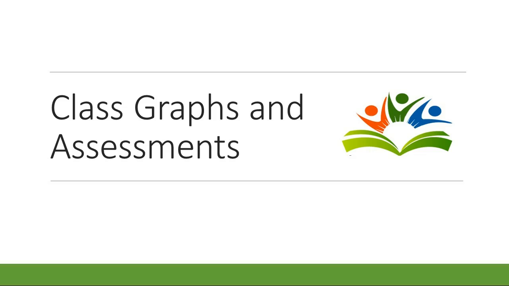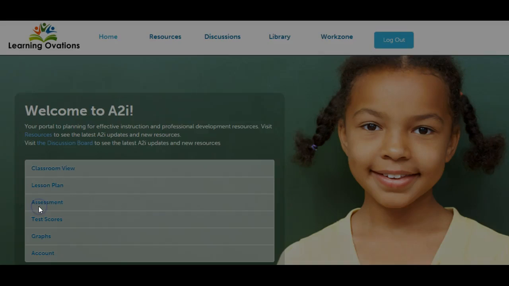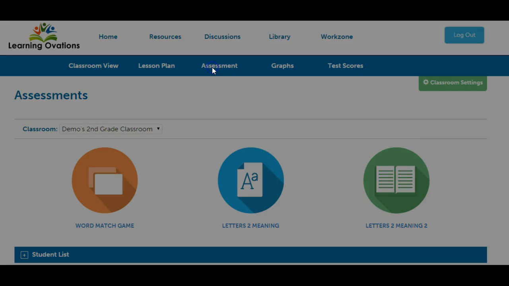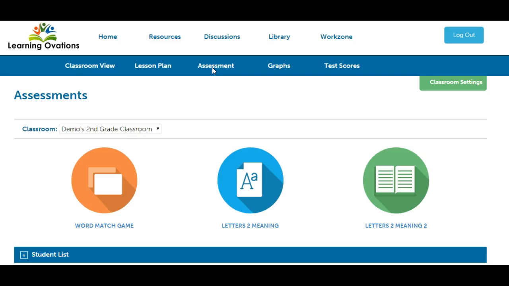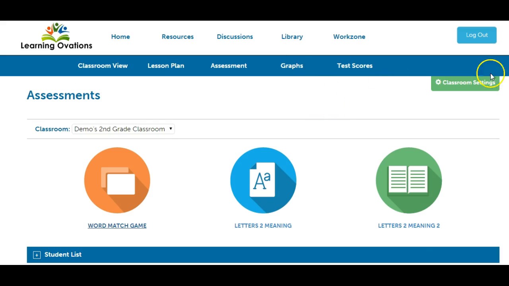The A2i software allows for embedded assessments that are adaptive and provide immediate scores that directly feed into the software. You can click the assessment link from the top of any page to access these tools. Choose the assessment that you wish for a student to take, and then allow the student to log in using their username and password. Remember that these scores will be directly entered into A2i and begin impacting the student's recommendations.